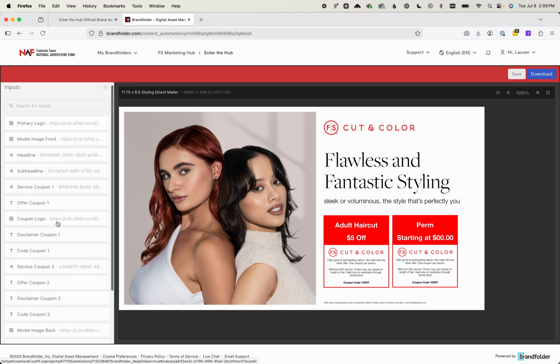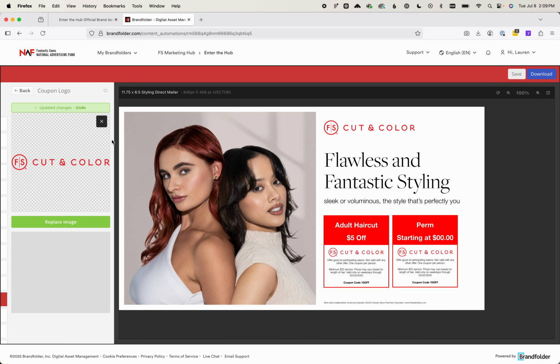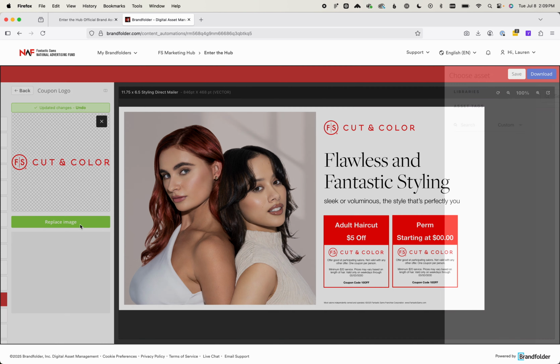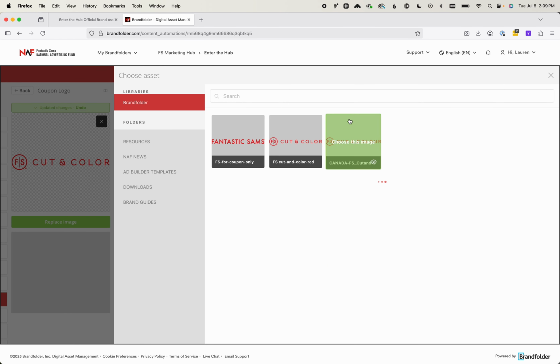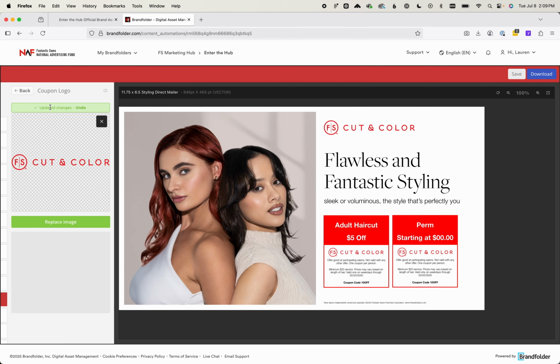You'll see we have the coupon logo field, much like the primary logo. You're not going to want to change this unless you either are a Canadian franchisee or if you have signage with the Fantastic Sam's text, just to make that line up. Most people, though, it's good just to leave it alone.